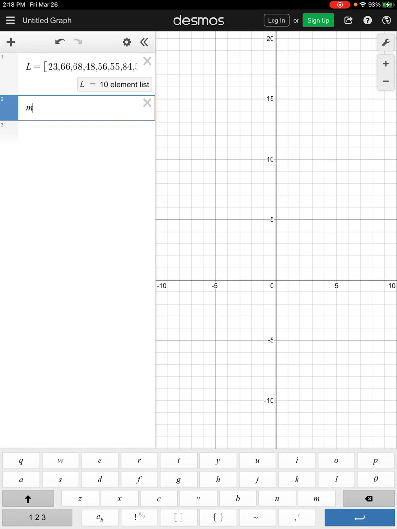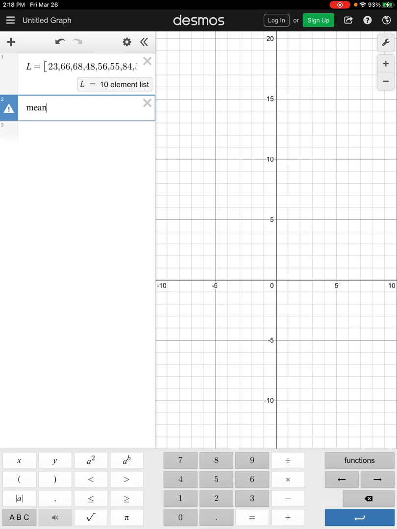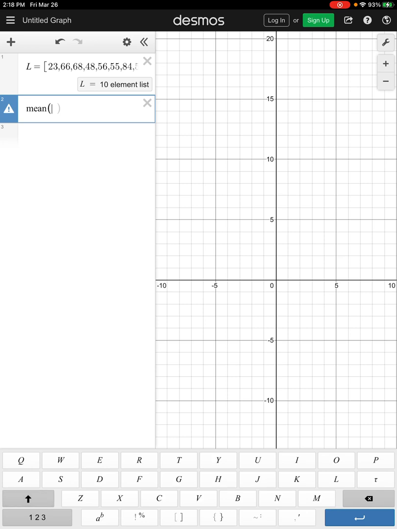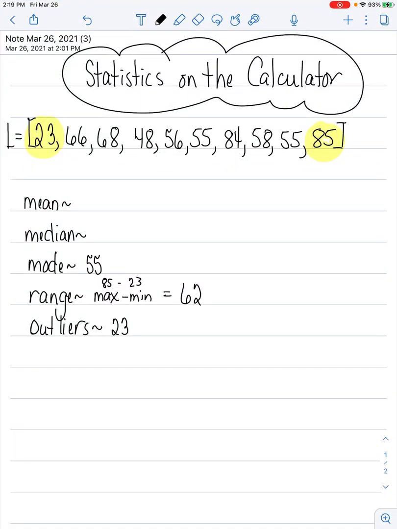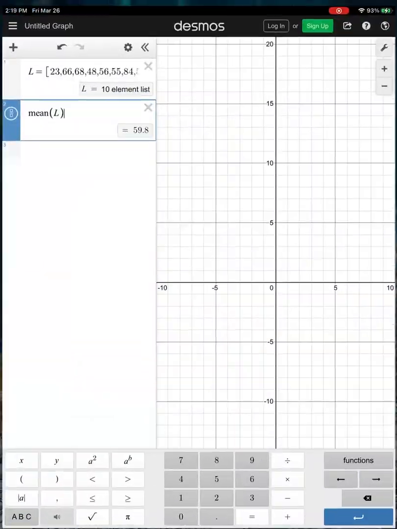Watch this. I'm going to type mean, M-E-A-N. Now make sure everything is lowercase. And then I'm going to put a parenthesis, make sure it's a parenthesis, not a brace or a bracket. Parenthesis, what did I name my list? Capital L, closing parenthesis. And it finds the mean for me. So my mean is 59.8.